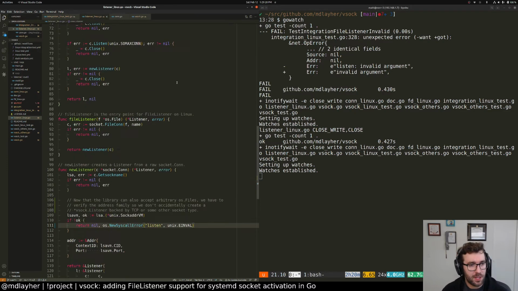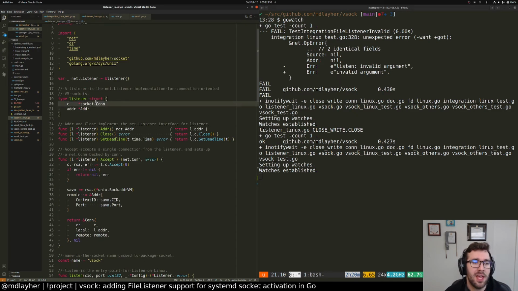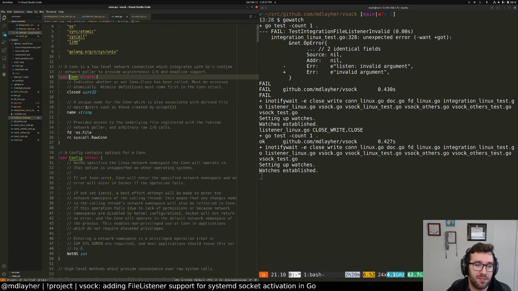I'm trying to see if I can find a good example for you, perhaps. Yeah, so in the case of this listener struct here, I want a pointer to a socket conn because this has lots of internal state.